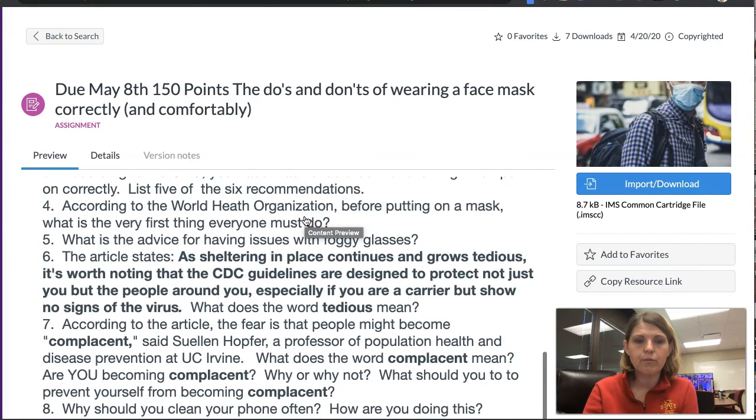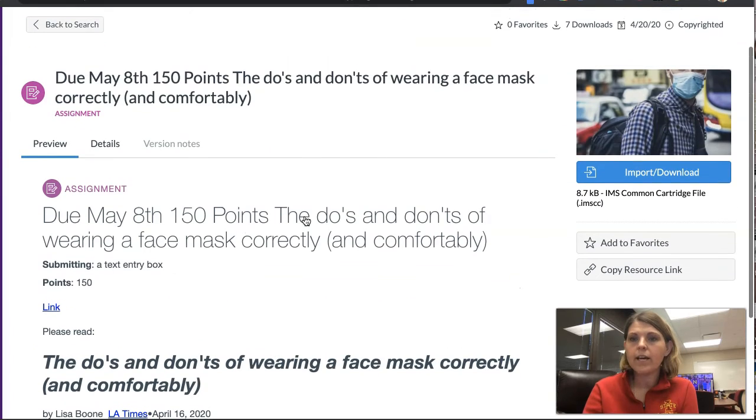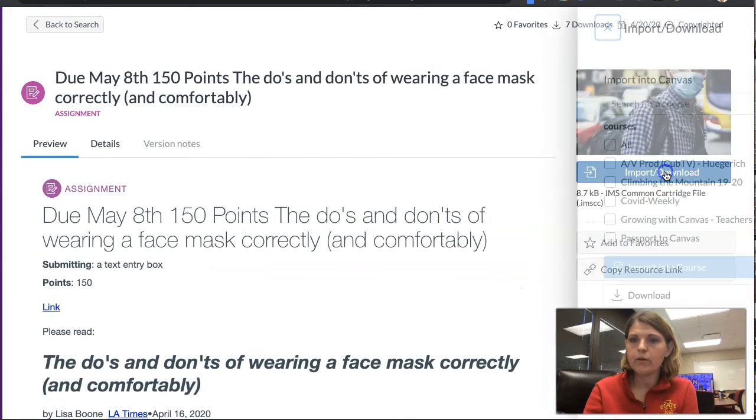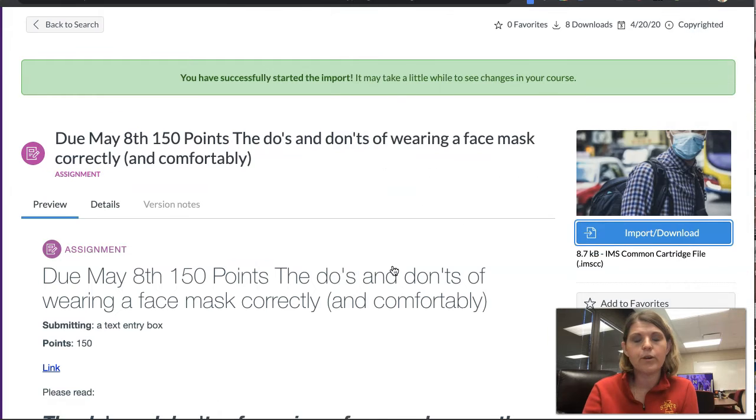So I could read through this. And let's say this is really what I want. What I can then do is come over to import and download, and it's going to pull up your courses that you are assigned to or aligned with. And I'm going to put it in my CubTV course. And I can choose more than one. That's the only one I'm going to put it into. And I'm going to go import into course.